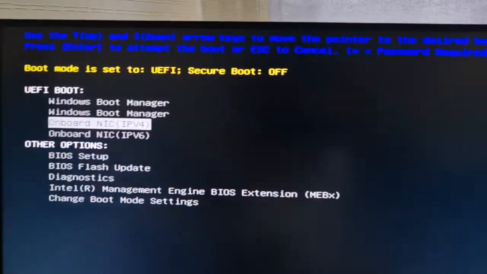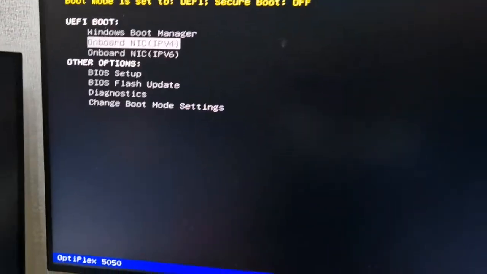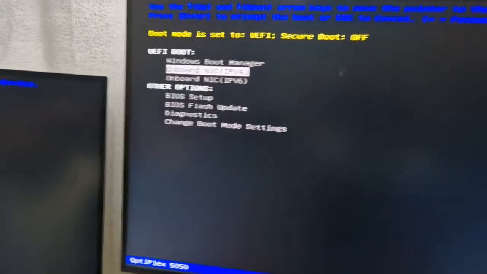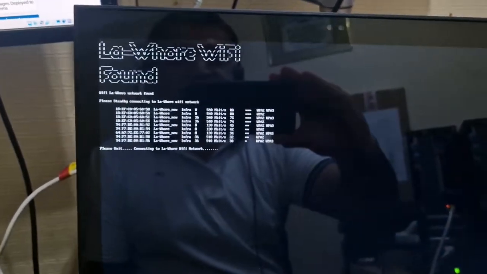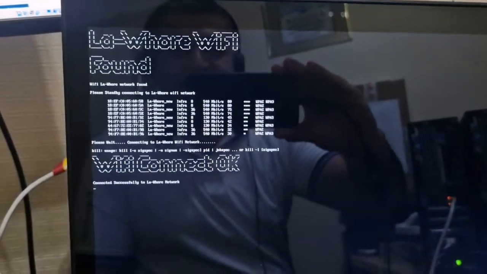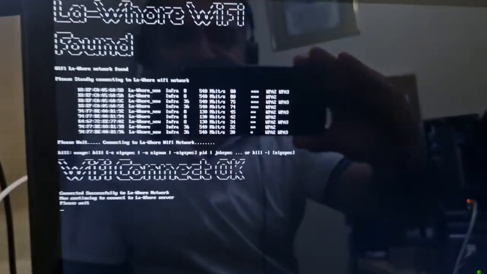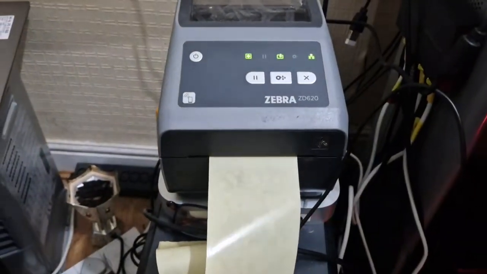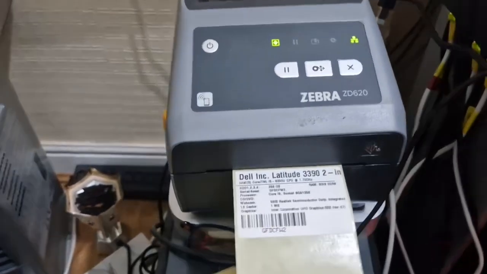And on the other side, we're going to select this system to boot from the network port. You can see on the laptop, since it doesn't have a physical network port, it's connecting to the Wi-Fi. It says Wi-Fi connect OK, and it's going to continue. While it's doing that, you can see the label will be automatically printed. So there you go, the label is printed for this laptop.